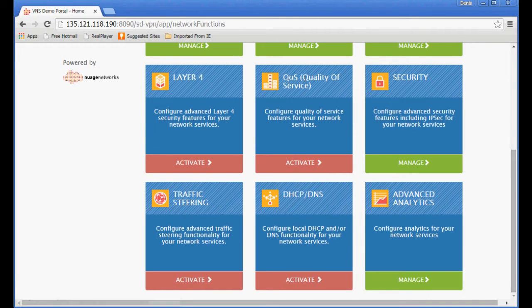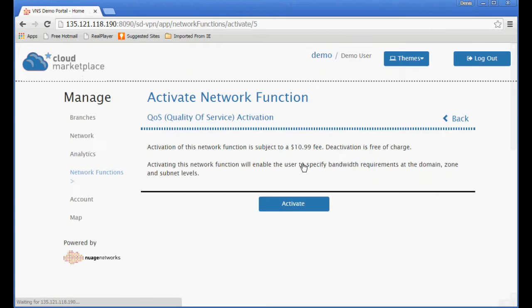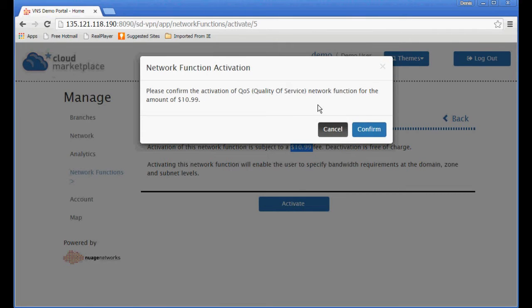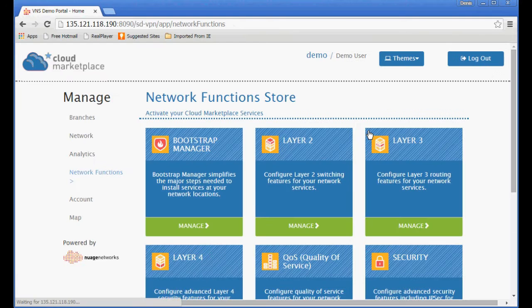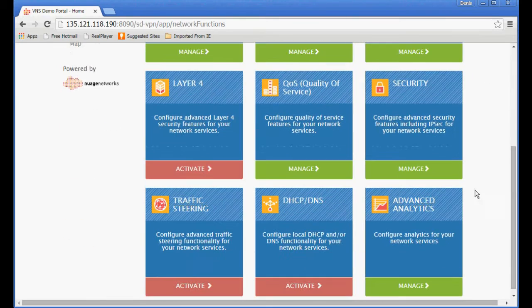So I'm going to go into QoS 1 and enable that. I'm going to activate it. And it tells you here we configure it as per the service provider's request. The activation in this case will be like a $10.99 fee for activating that function on that Canada VPN on an individual branch. So it'll tell you, do you want to confirm this? You say yes. In this case, it has been enabled now. It's showing as green.